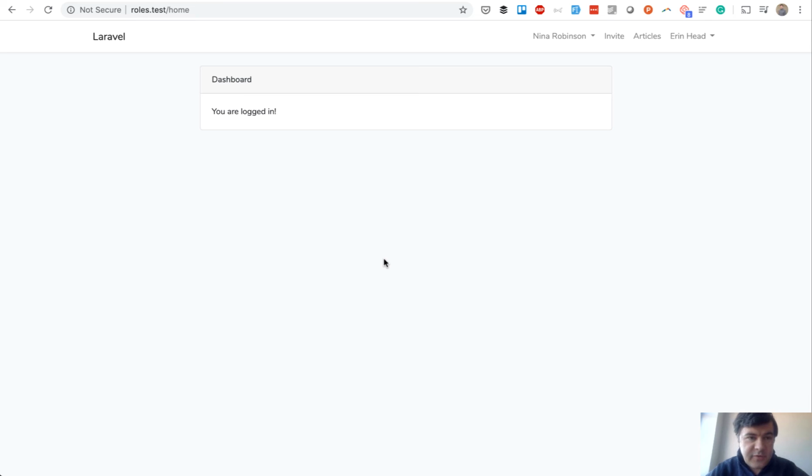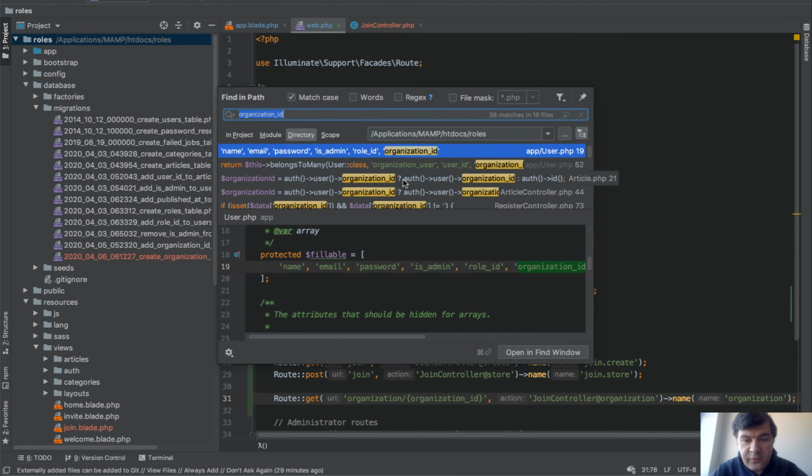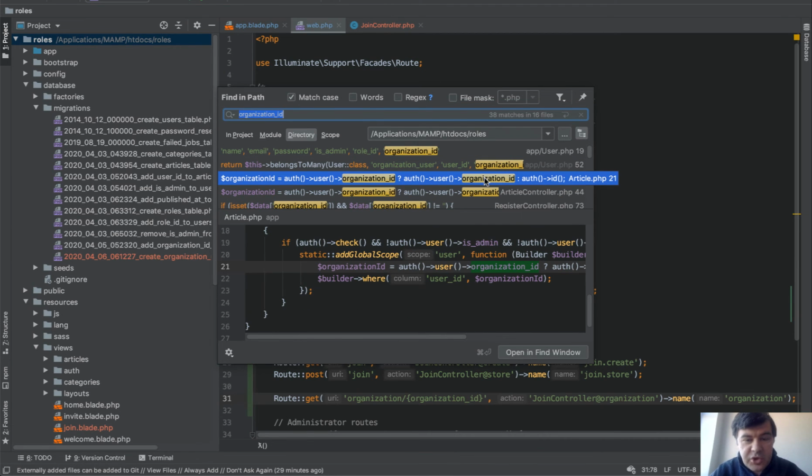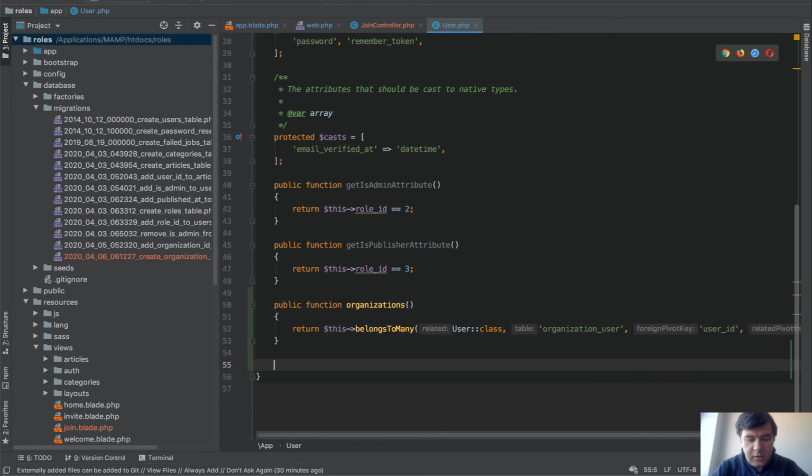And there are two things left to do in this lesson. So first, we need to change current organization ID. So wherever in the whole project we have auth user organization ID, now it should mean the actual chosen organization if there are many. And if there is only one, it should be assigned automatically, or if there is no organization, it should be null. So let's create another attribute in the user's model. So let's open the user model, and we will do public function get organization ID attribute.